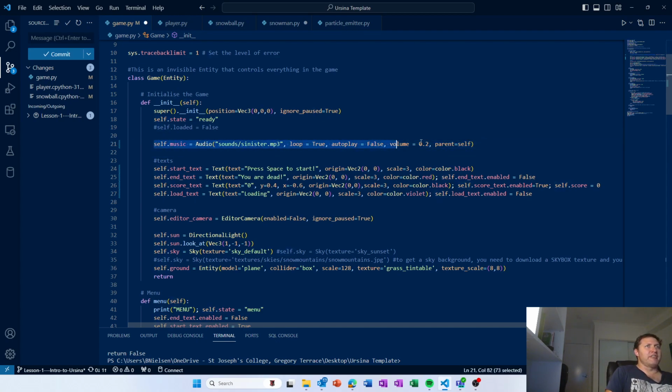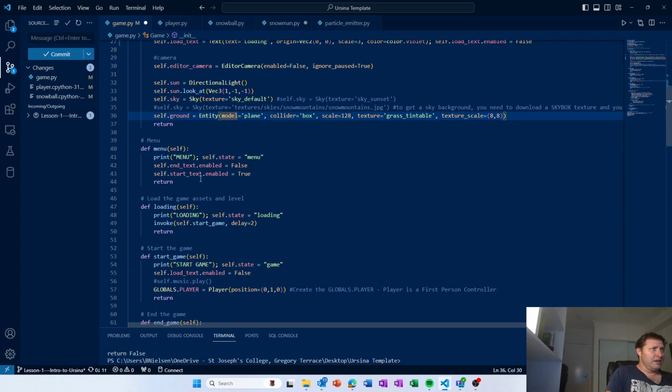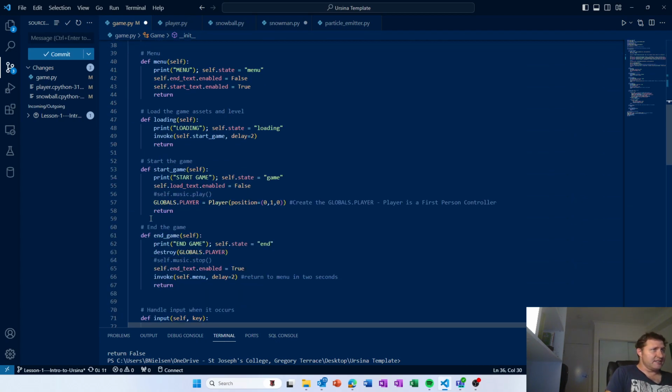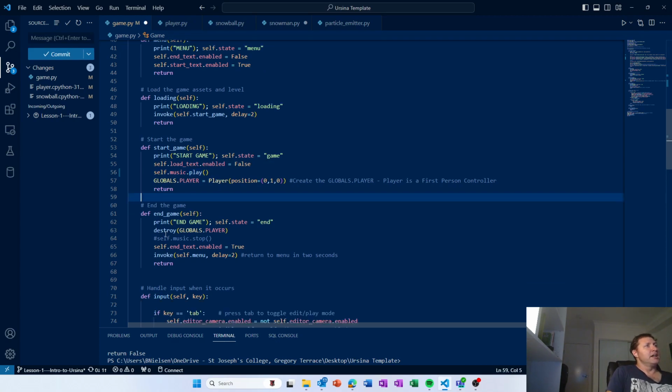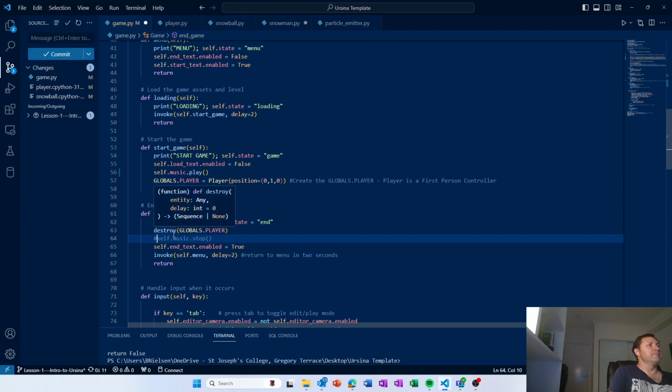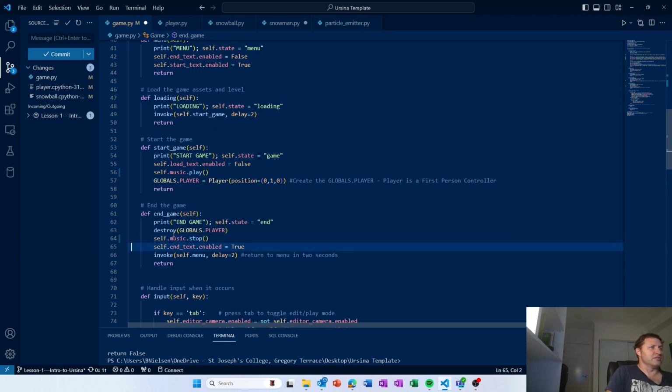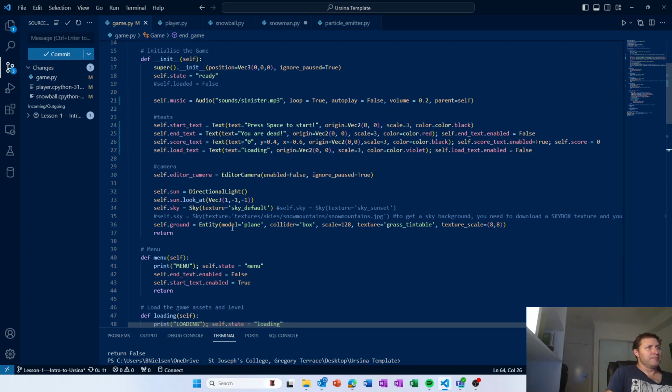Okay, so I've added audio. I'm going to make it so that when my game starts, I'm actually going to play that music. So now that I've got an audio object, I'm going to say self.music.play. So I'm going to call the play function inside the audio object. Another thing I'm going to do is when I end the game, I'm going to go self.music.stop. So that is going to give myself some music.